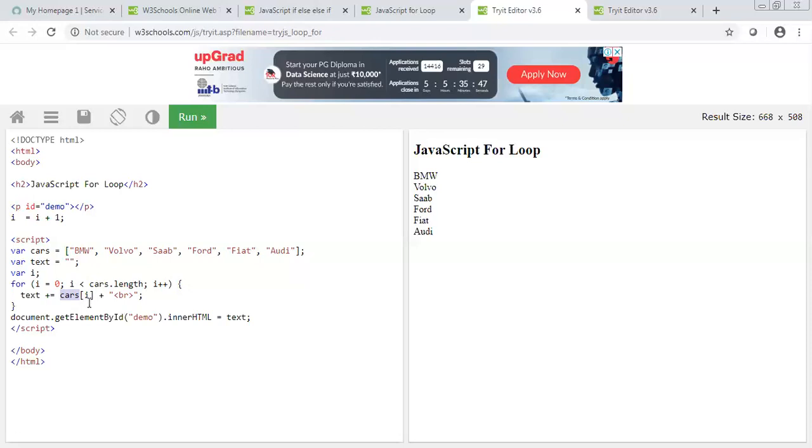Then the second time it will run again. In the second time, it will be car[1]. Whatever value is present at the 1 location, just print that. Then for the third time, i is equal to 2, so it will take the value at the 2 position. This is how it will run 6 times, and this is what you will get as output. Text plus equal to is the syntax, similar to i plus plus.